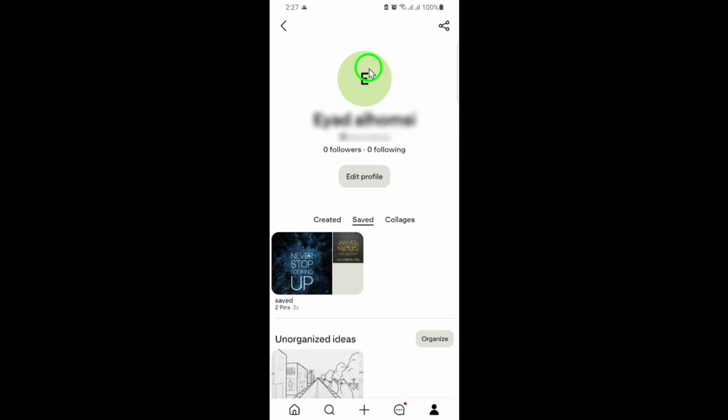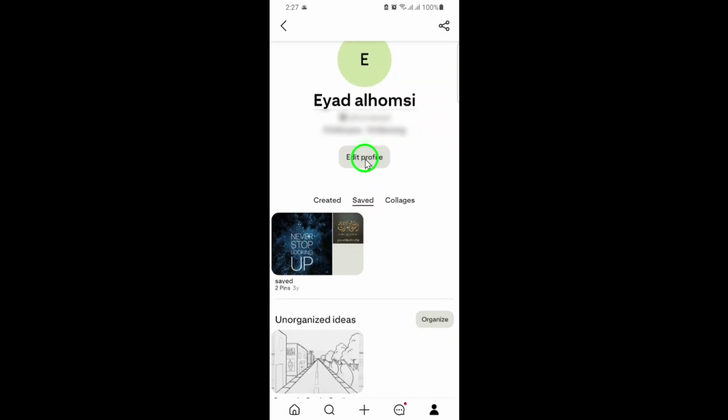Once you're on your profile page, look for the Edit Profile button and tap on it to open the editing options. Now, you'll see your profile picture again with an option to change it.